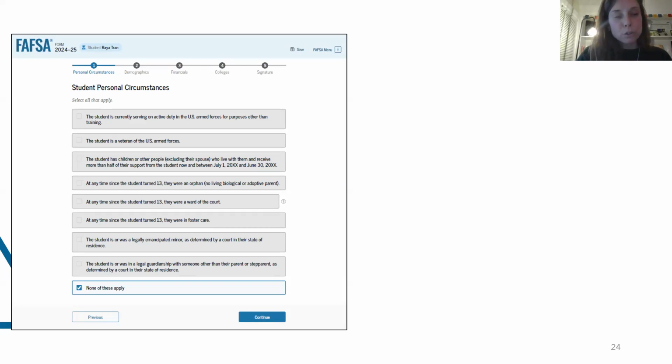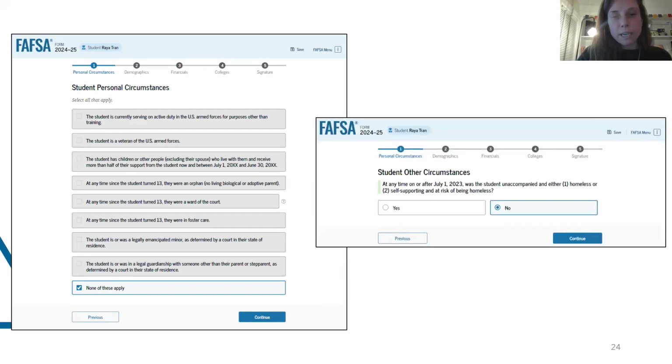So if a student indicated that none of these apply, and then if they also indicated that they did not have other circumstances pertaining to being homeless or at risk of being homeless, then they are likely considered to be dependent, and they're going to be required to have parent information of some kind. If a student indicates yes to one of these things, just one, they would be considered independent and would not need to provide parent information on the FAFSA.